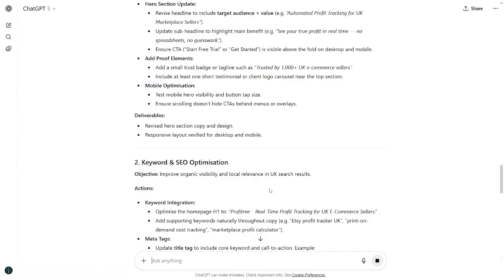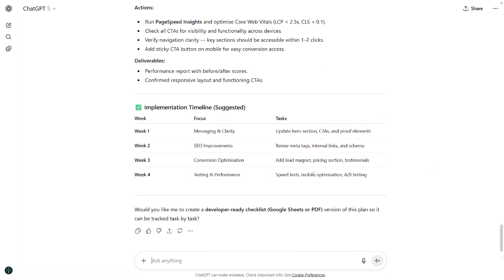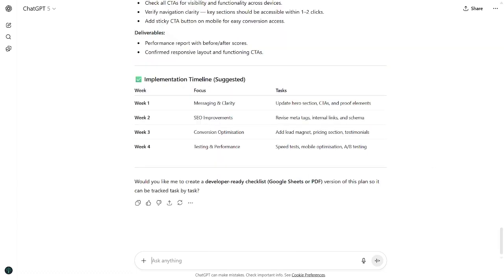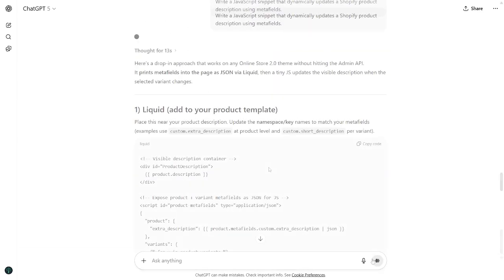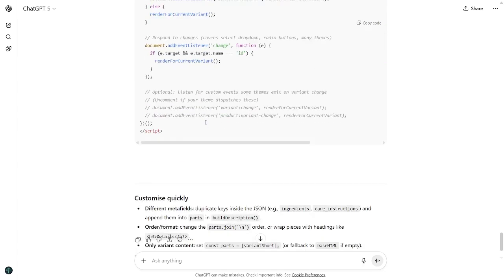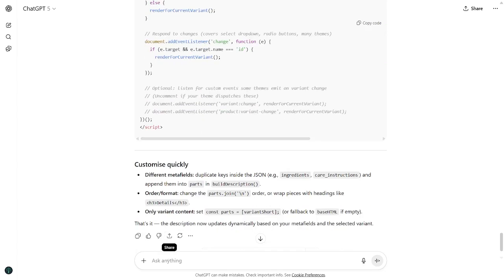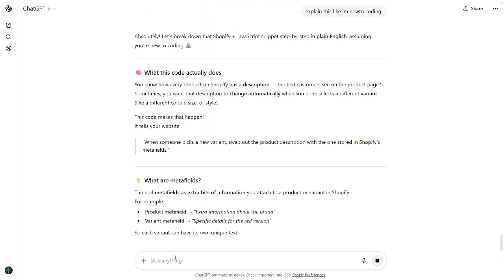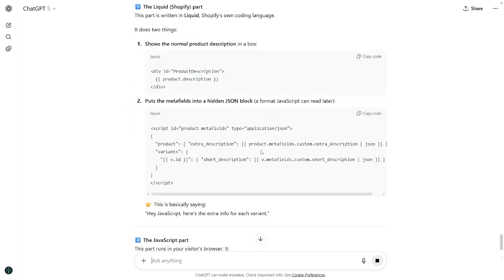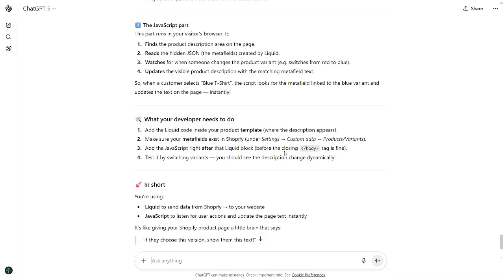You can also use ChatGPT now for coding and automation. So for example, code snippets, troubleshooting, automating workflows, things like that. If we give it this prompt, for example, write a JavaScript snippet that dynamically updates Shopify product description using meta fields. There we go, we've got our generated code answer, and then you can also ask it to follow up and say, explain this like I'm new to coding. So you can follow up, reiterate and tweak things how you need. And there you go, we've got our explanation there as well. It can also help write custom Zapier automations or Notion formulas, things like that.